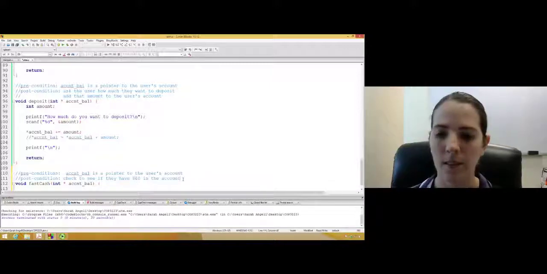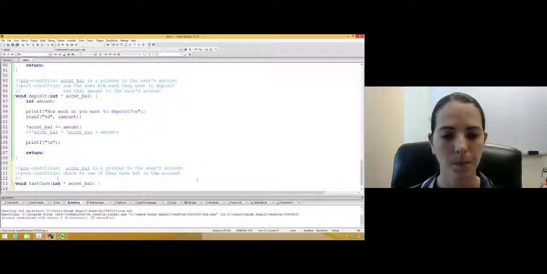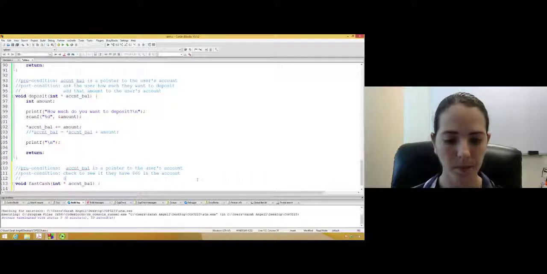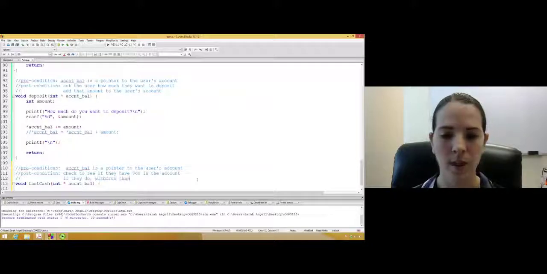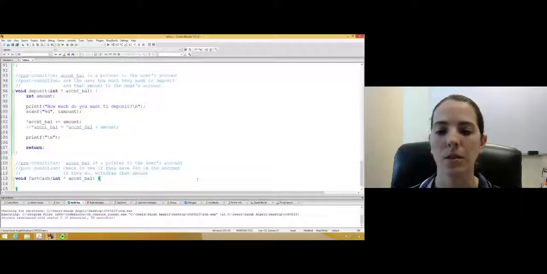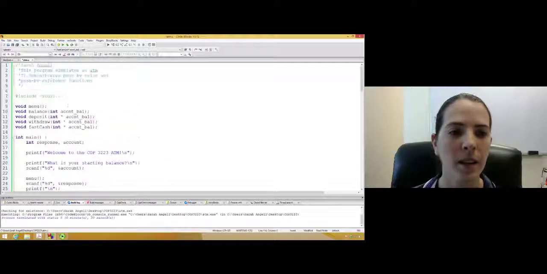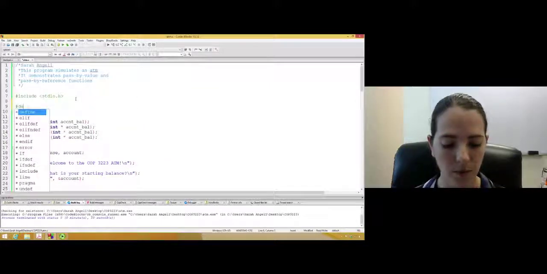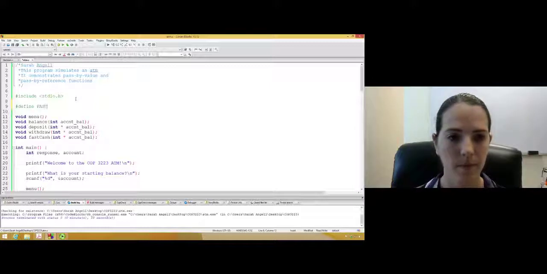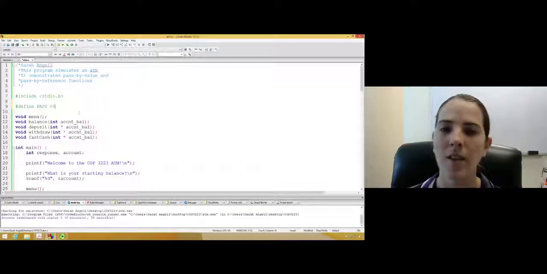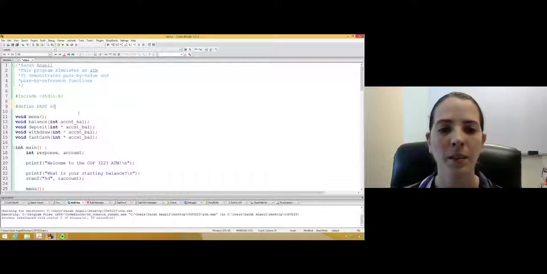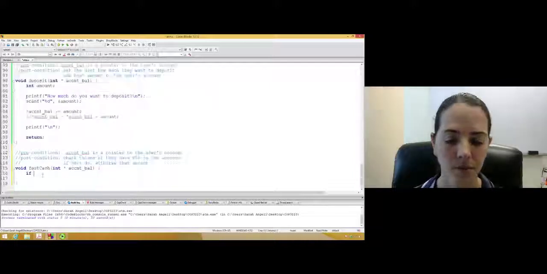So we'll check to see if they have $60. And if they do, withdraw that amount, and if they don't, do nothing. So we're going to go ahead and make this a constant value that we can use, so that if we want to modify our ATM later to make fastCash 80 or even 100, then we could just do that in one location.